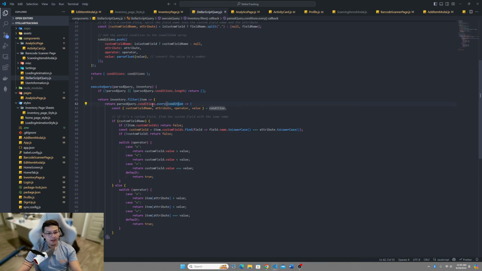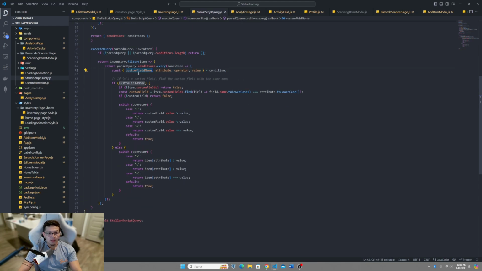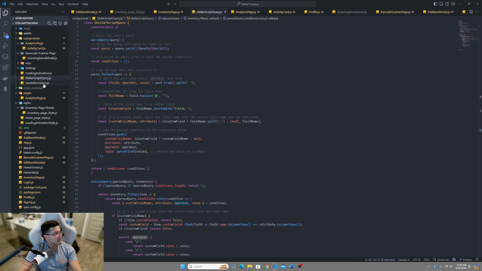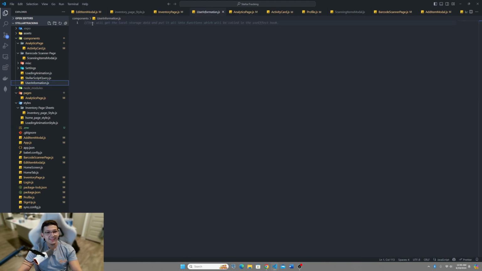Yep, for every condition inside the conditions, extract these values. From these values, if it contains a custom field, go here. Else, just do standard stuff. That's what it's saying. Oh, I found it. It's user information right here. This will get the local storage data and put it all into functions, which will be called in the useEffect hook. Yeah, that's pretty self-explanatory right there.